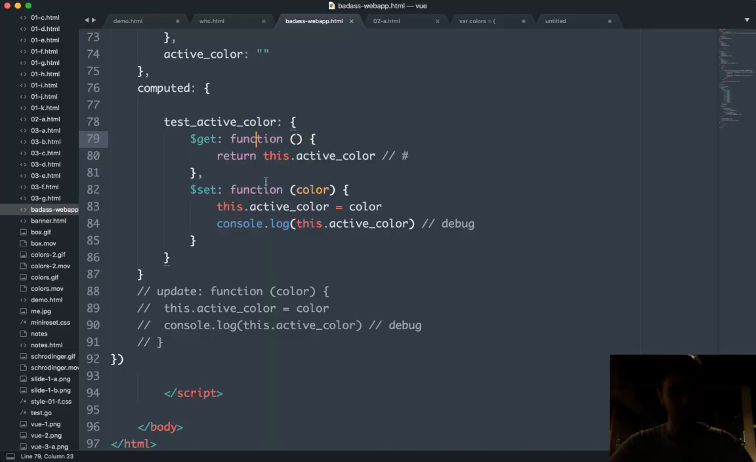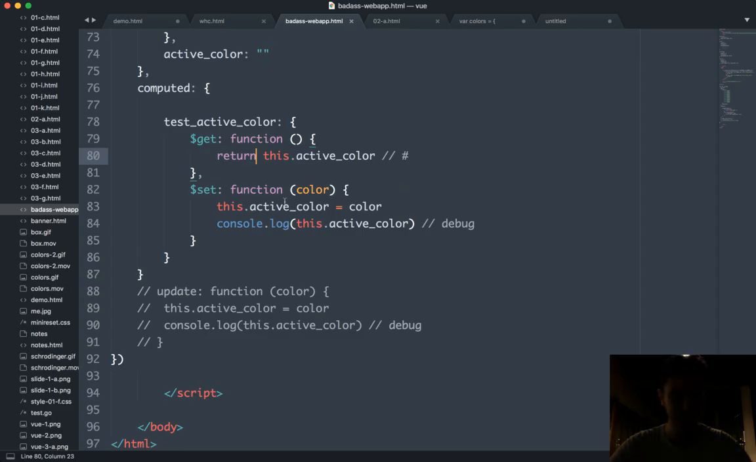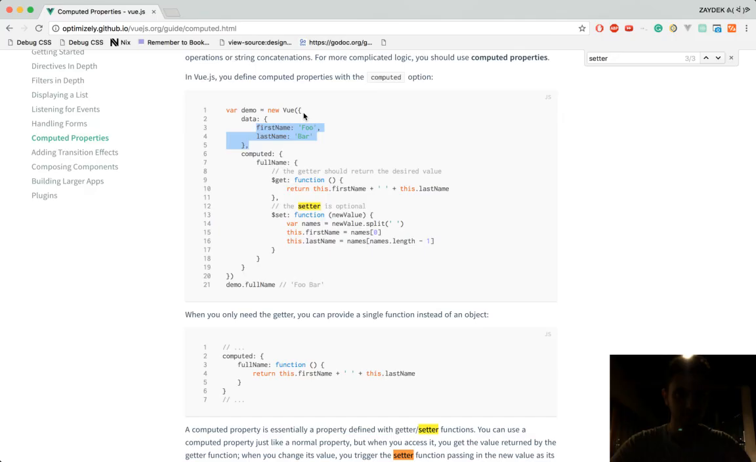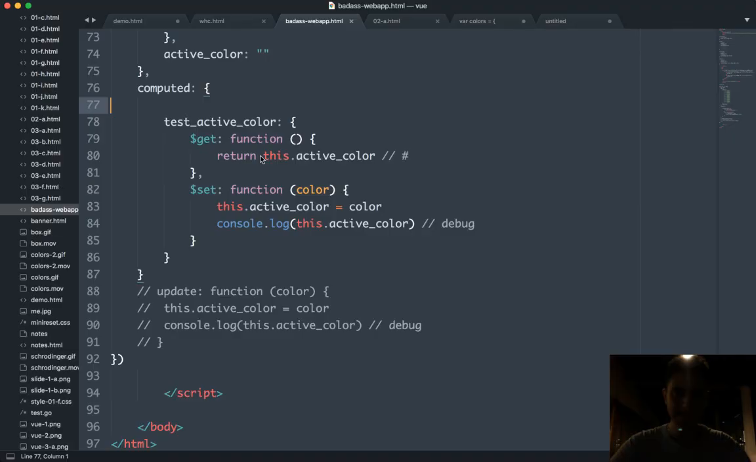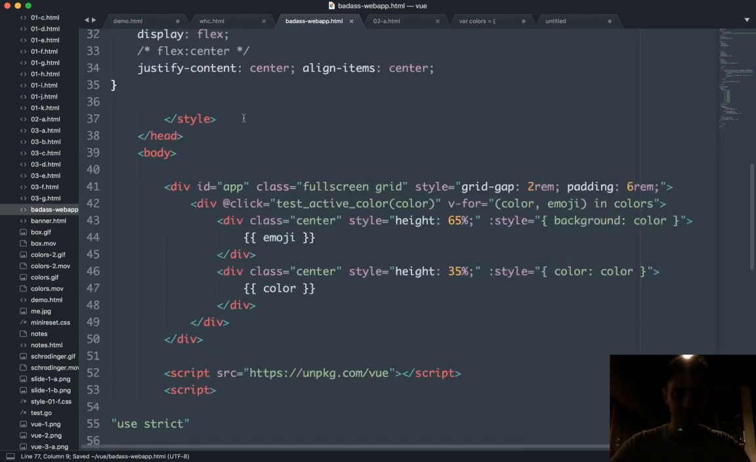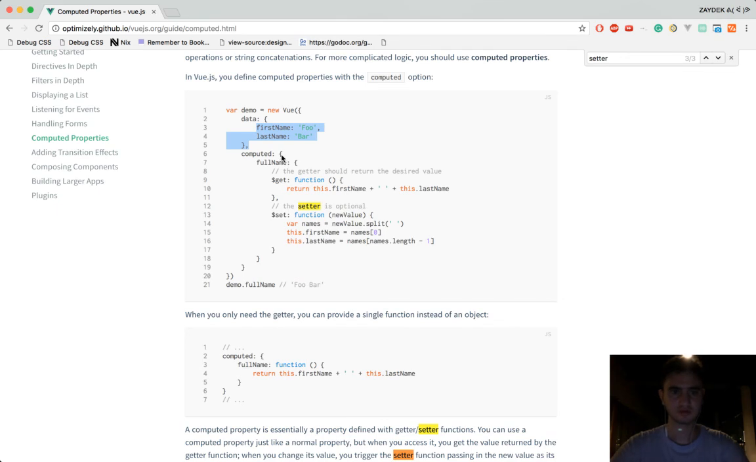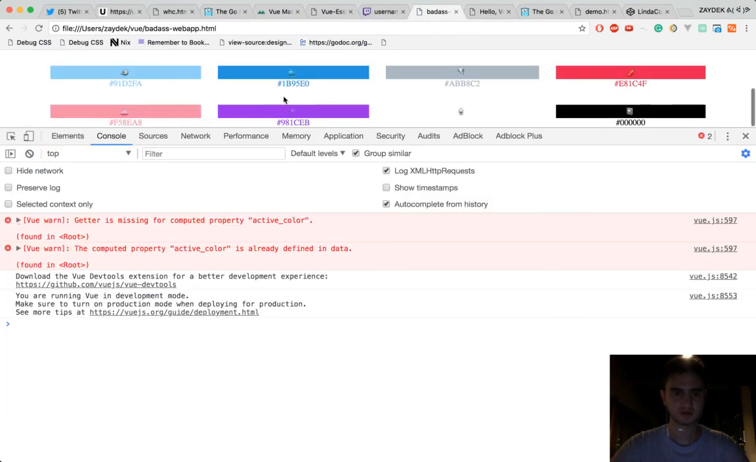So their getter has this function return this active color. That seems fine. Set function, new value, set, close, close. Computed. I'm going to wing it and just try this. So let's just make this active color. Will that work? Getter is missing. Why do I get that?